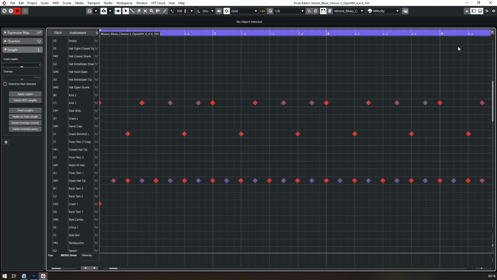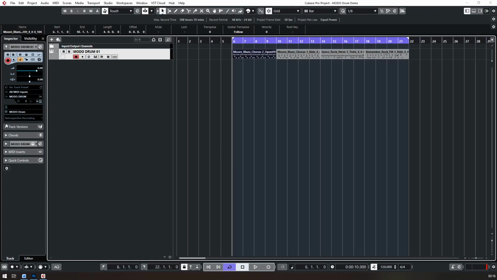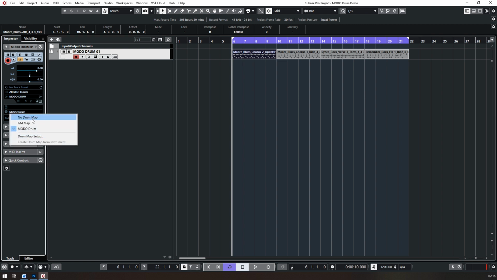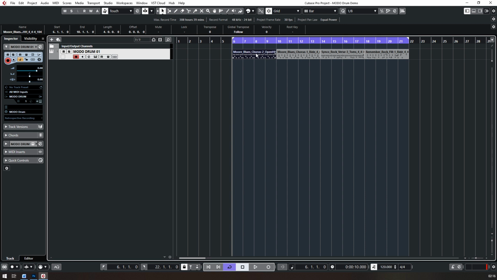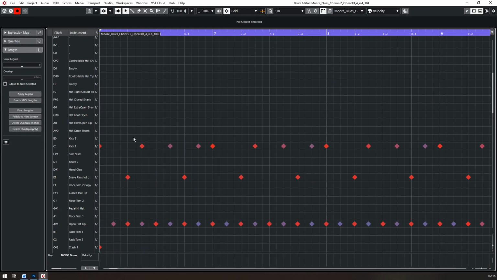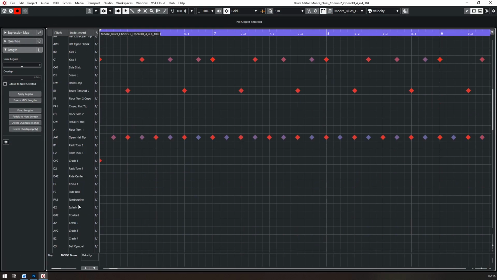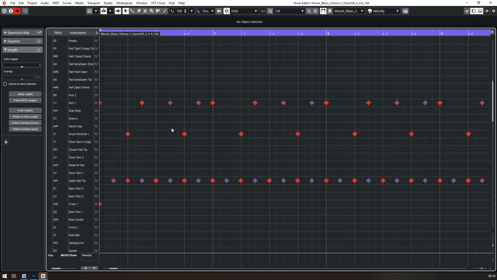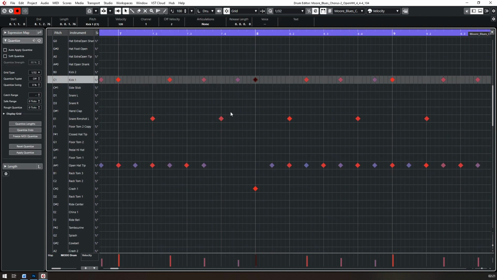Let's open up our editor. What I have done is downloaded a map and loaded it into here. So instead of using just no drum map or the general MIDI map, I'm actually using the MODO map, which means when I double click on a bit of MIDI, all of the different elements of the kit are all listed on the left hand side. Let's try and put some rolls in.